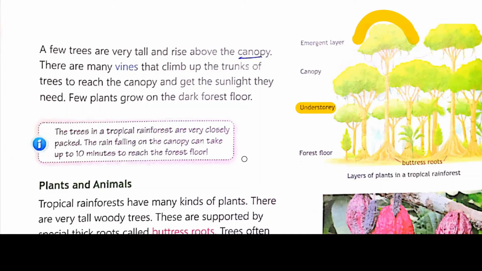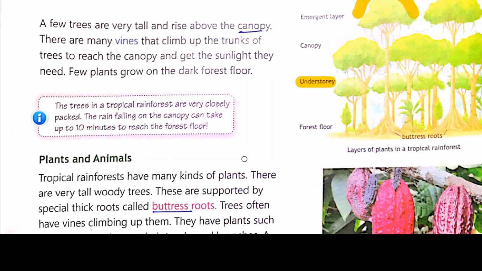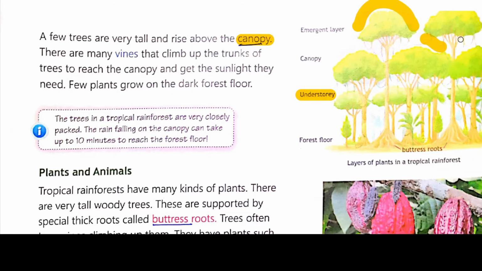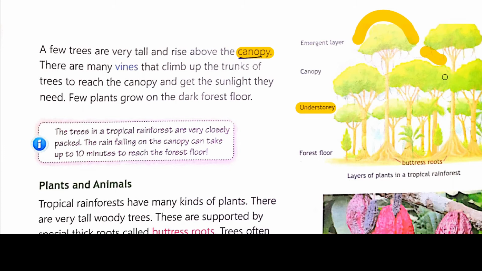A few trees are very tall and rise above the canopy. There are many vines that climb up the trunks of the tree to reach the canopy, and there are also many vines you can see. These are the vines, different vines you will see, which grows up or climbs up the trunk of the tree to reach the canopy and get the sunlight they need. अगर जितने ऊपर vines जाते हैं तो उनको easily sunlight मिल जाता है, so they can get as much sunlight they need. Few plants grow on the dark forest floor.